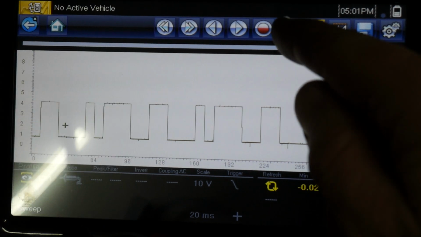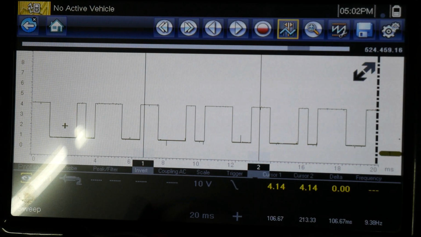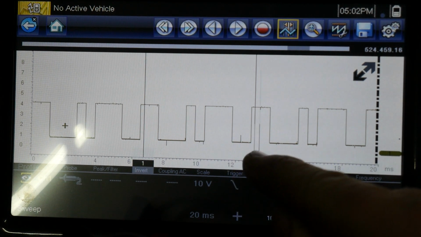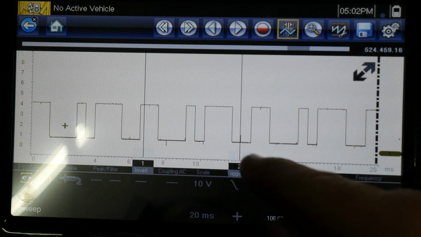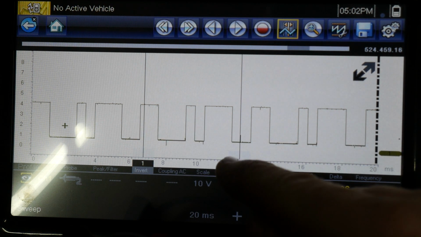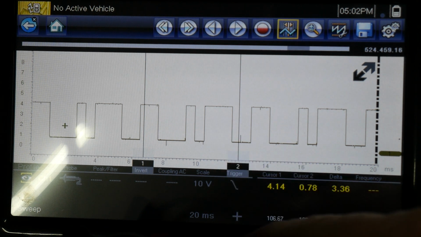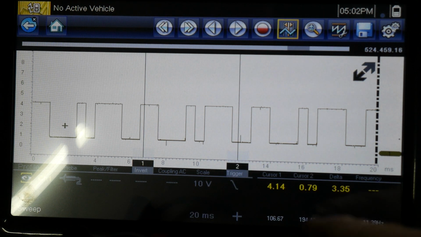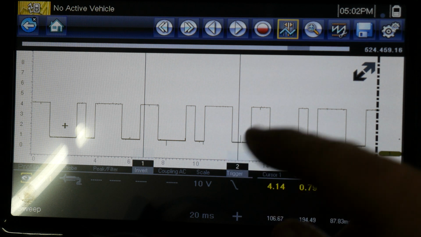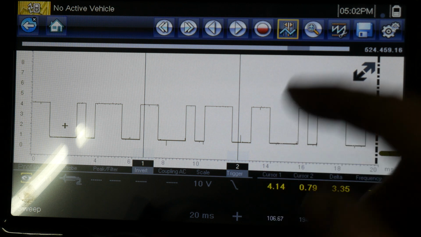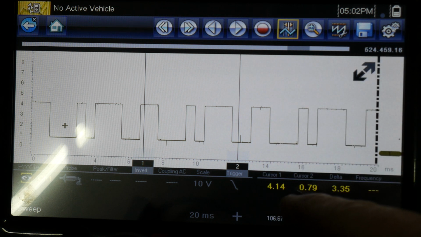And I know I didn't throw the cursors up on the last one, but we can throw the cursor on here and find out what our peak was and what our low was. So, of course, I'm on a little hump there. So we're toggling between 0.8 volts and 4.14 volts. And that's what the computer's toggling between. So not quite zero, not quite 5 volts, somewhere in between.